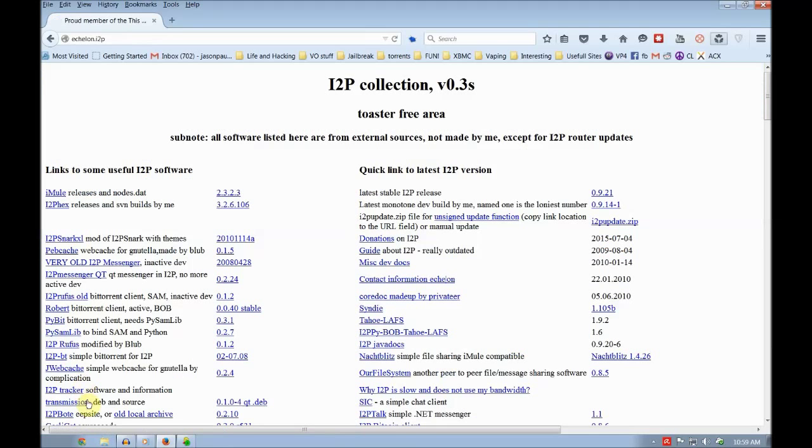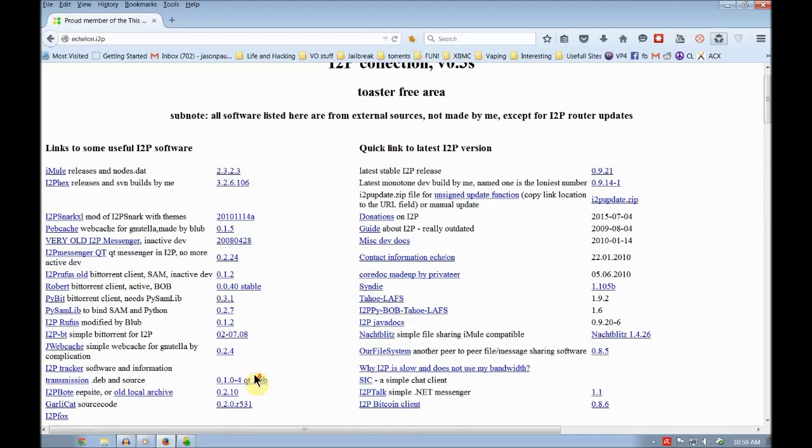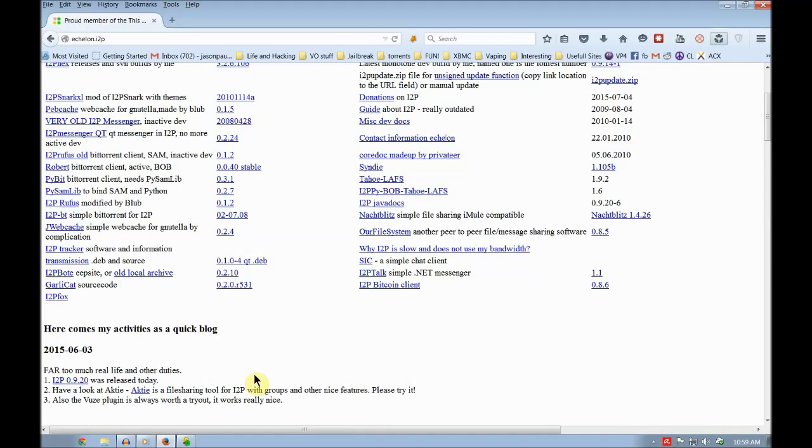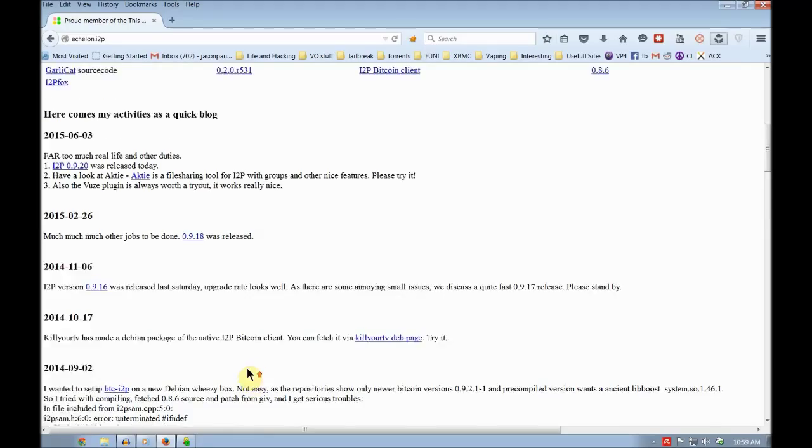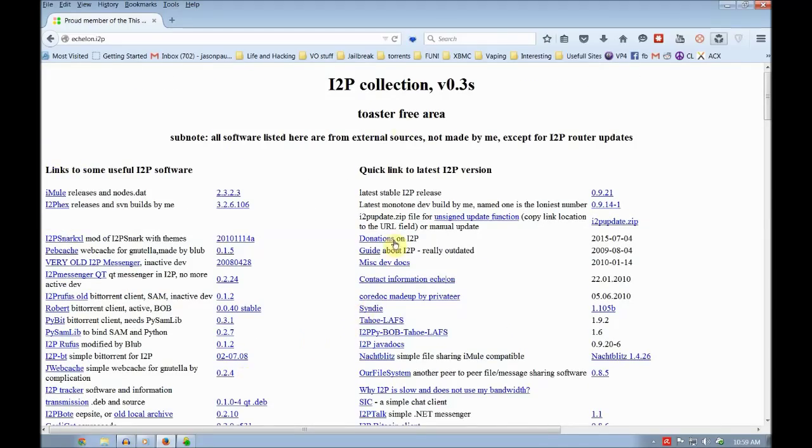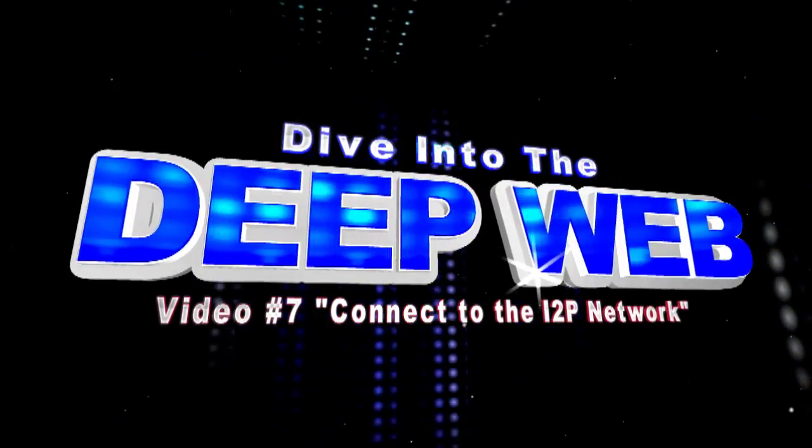So here we are. We are in an I2P link. This is what one of the pages looks like. So this is what I meant when I said geeky. It's a geeky network. A lot of geek stuff on here. You might find one or two dark markets on here, but that's not really what it's being used for.